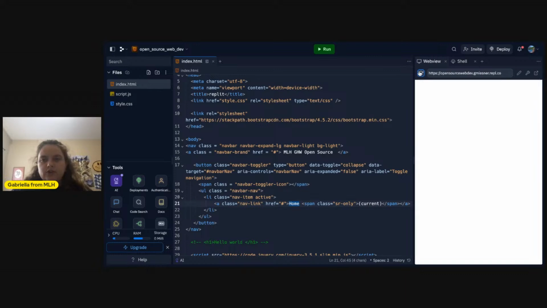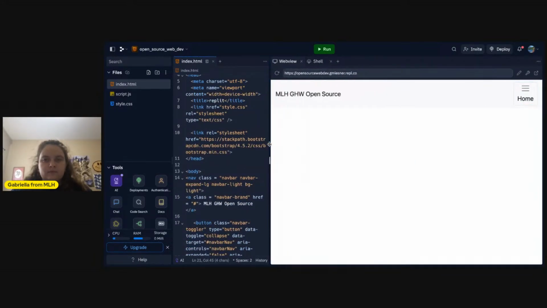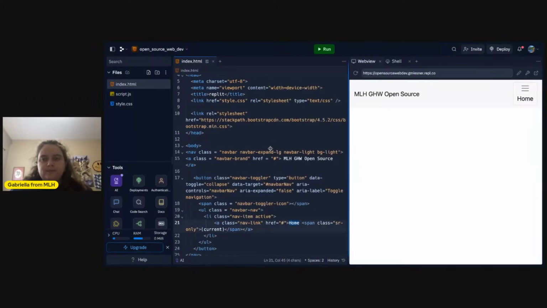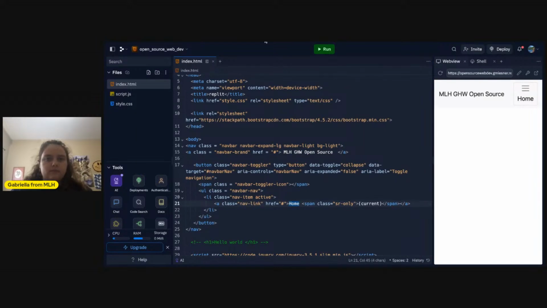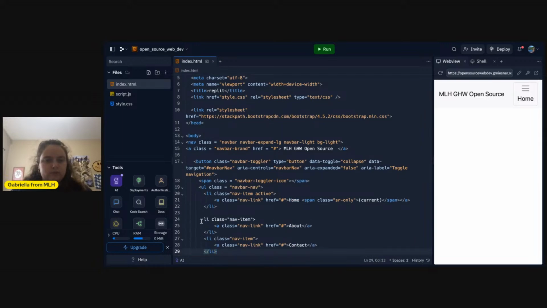As I refresh, you can see that this is the first one, and it's just living there because I haven't completely built it out. But it is bolded and the other ones will not be bolded. I'm going to bring in the next 2 list items for this navigation bar and walk through those as well.